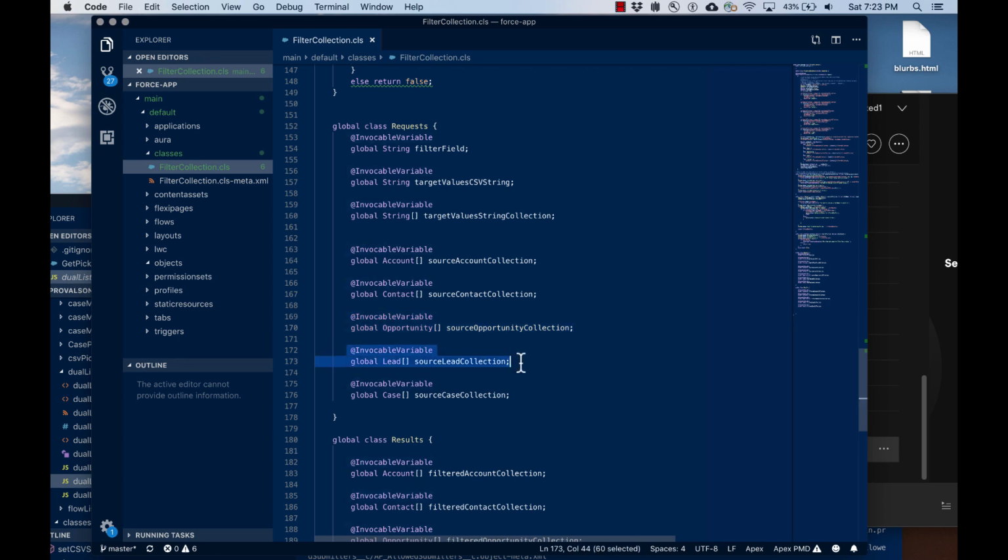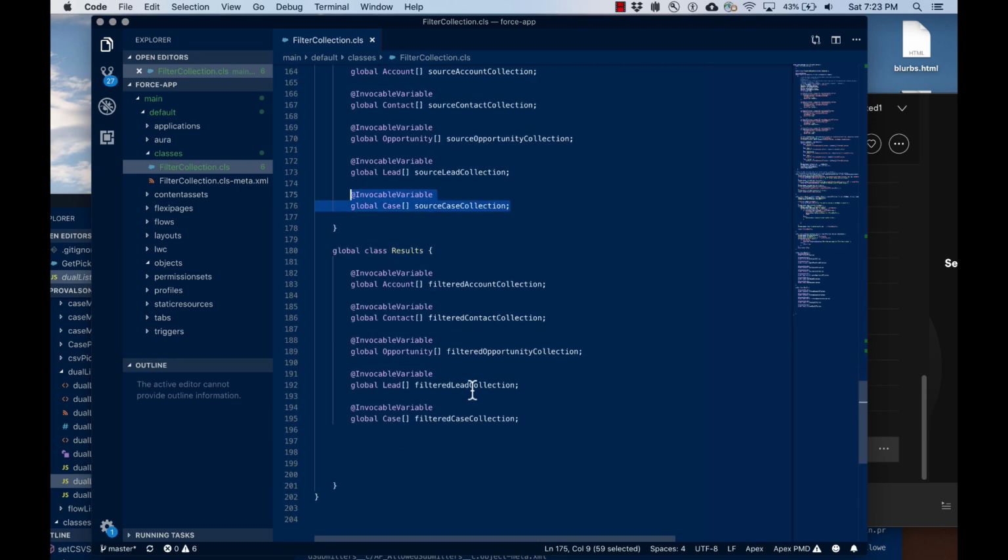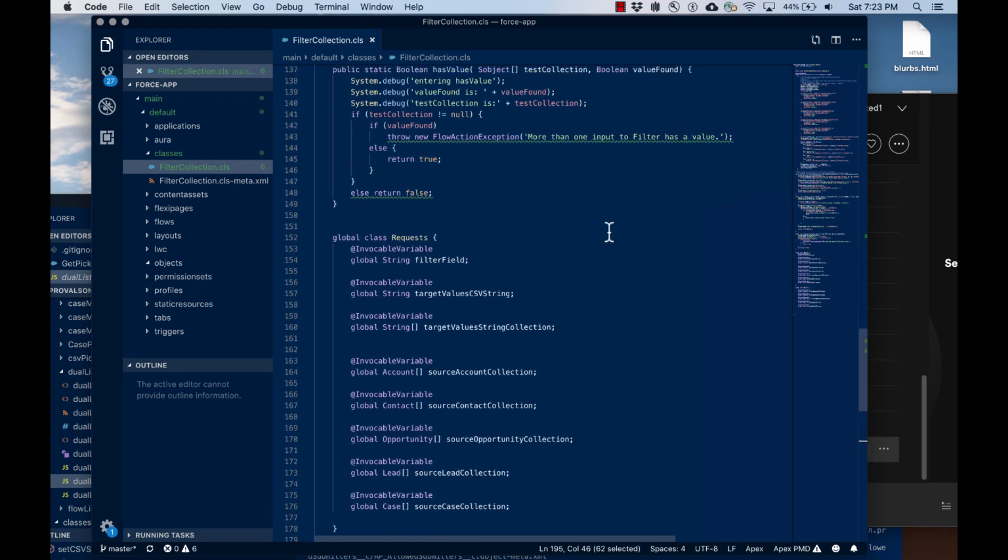And that's something that someday, not too long from now, we expect you not to need to do. But right now in Flow, you need to do that. So if you want to customize this to support an additional object, you start by adding an additional invocable variable here to the requests, and then an output to support the filtered version here to results.